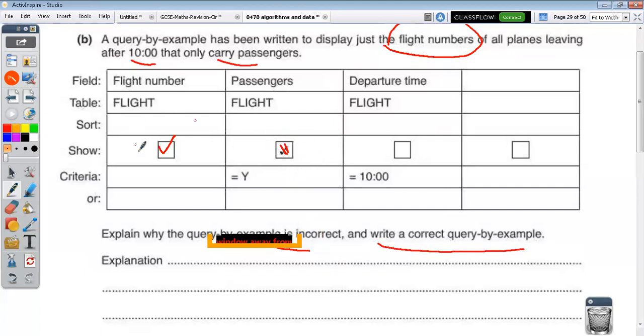Are you following? We want flight numbers only of all planes leaving after 10. What's the problem with this? It's equal to 10. So what's the correct one? Greater than 10:00. Can you see we are making corrections? Number 1, this should be shown only. This should be hidden. 3, this is okay. But this is here after 10. Can you see the correction that we have done there? Making sense?